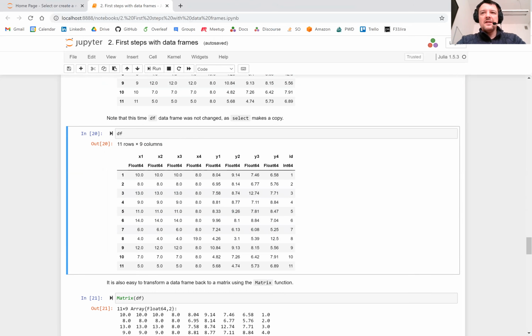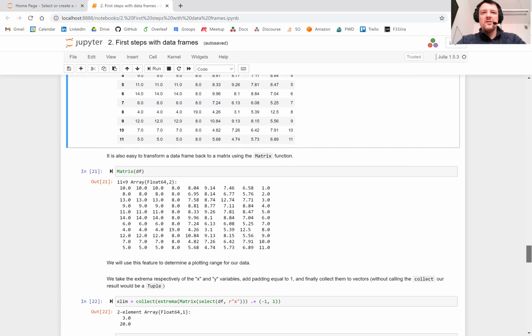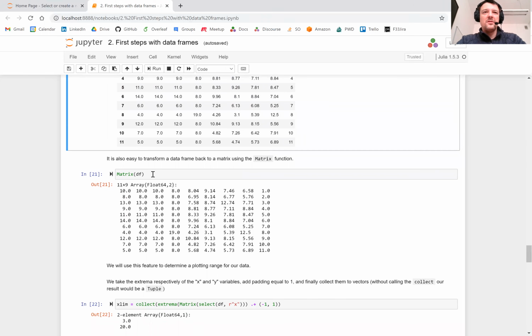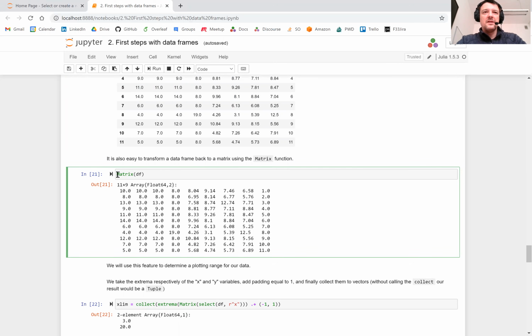Now it's easy enough to convert back a data frame into a matrix by simply calling a matrix constructor. So matrix constructor, if it takes a data frame, it will create me a matrix out of our source data frame.